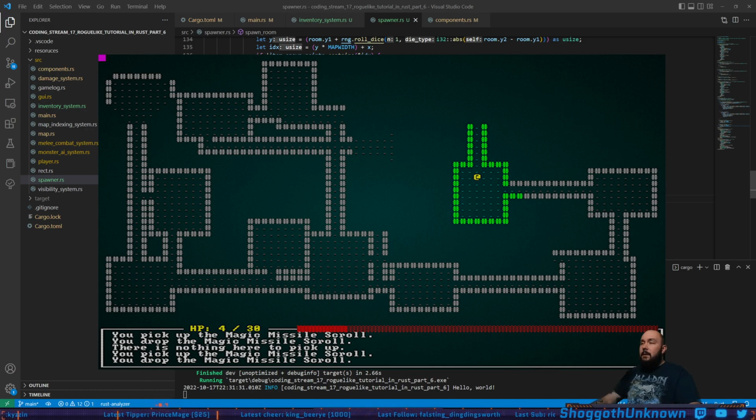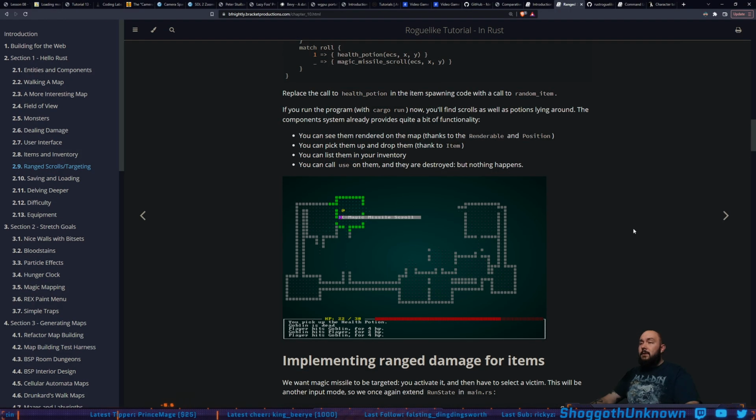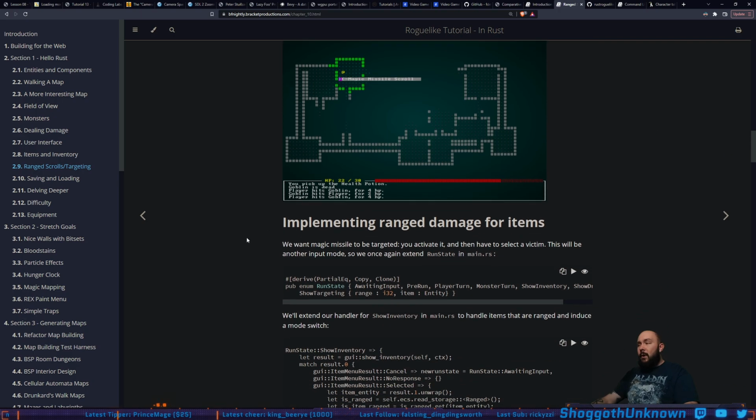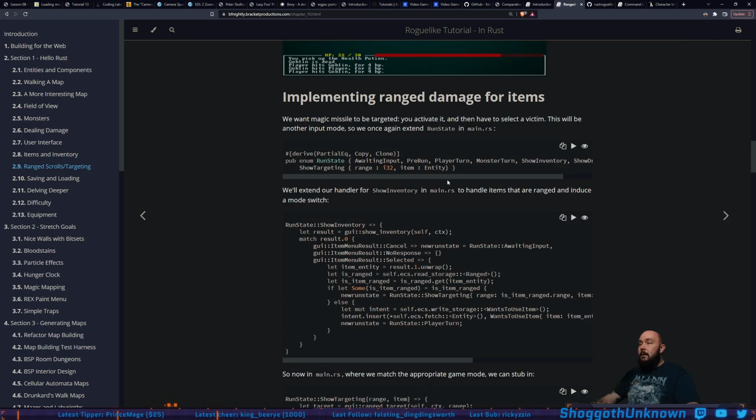Alrighty, sorry about that. Just wanted to test that functionality, so now that we see it working, we're going to move on to the next section here. Implementing ranged damage for items. We want magic missiles to be targeted. You activate it, and then you have to select a victim. This will be another input mode, so we once again extend run state in main. So there's probably, what is it? Show targeting. Also, hold on, one more time.